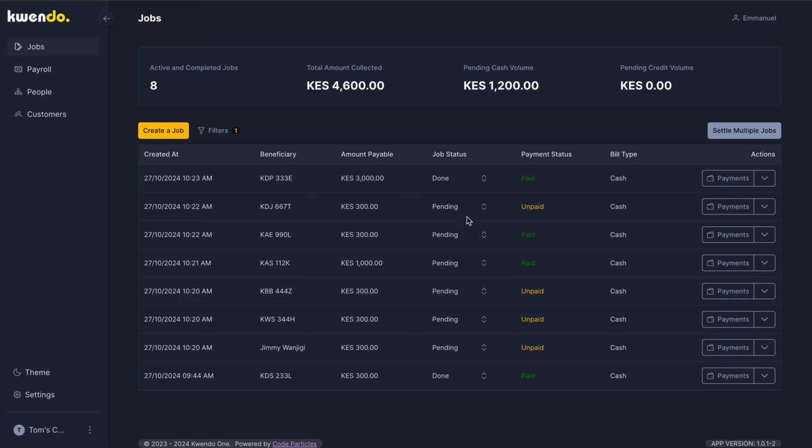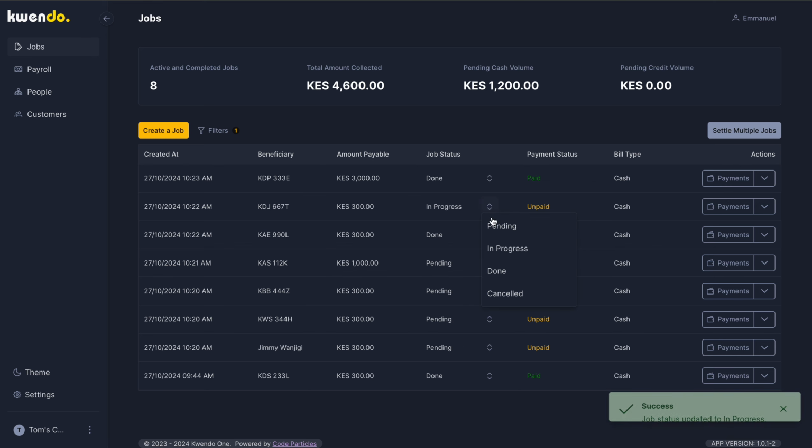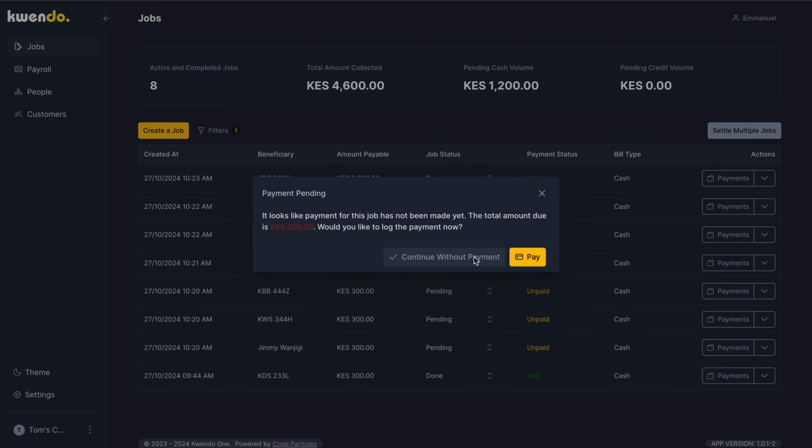Now, for practice, let's again settle payments for this. Remember, the job status has to move from pending to in progress to done. So because it's done and it's paid for, again this, let's first of all change it to in progress. Then because it is done, I can click on done. So this time round, I don't want to continue without payment. I can click on pay and I'll pay for that amount.